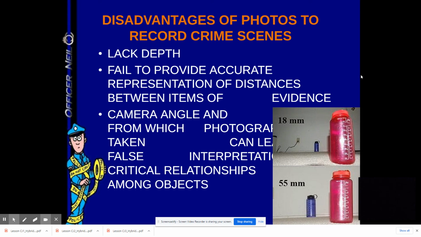So now you realize that the camera was really, really low and close to the red bottle, which is why it looks so huge. What you would want to do is put in some kind of ruler or some kind of reference so that we can get an idea of how big these items actually are.